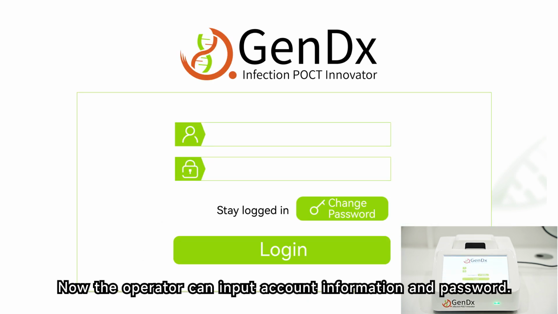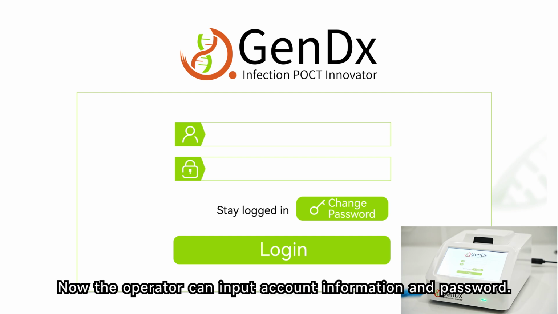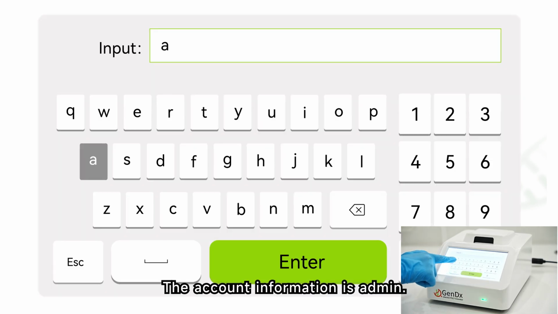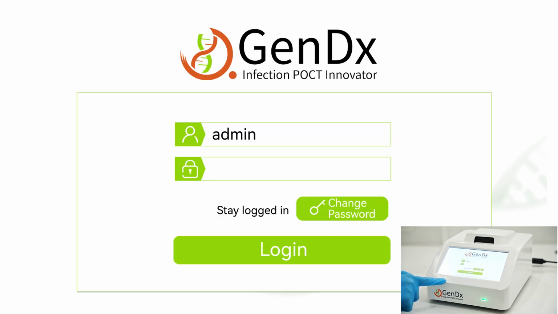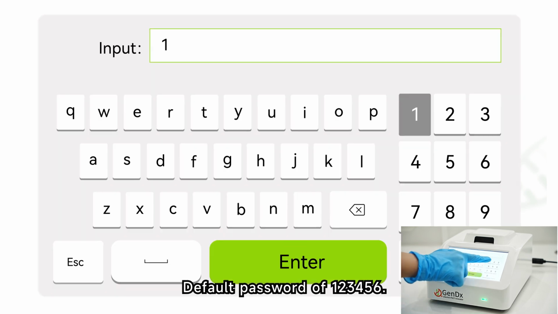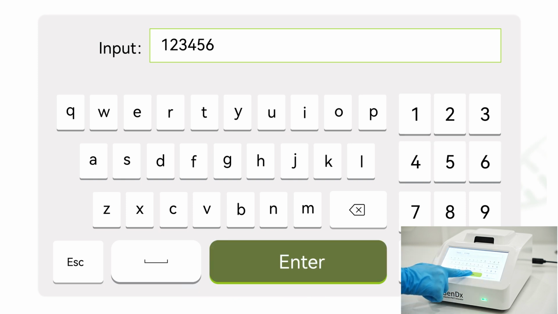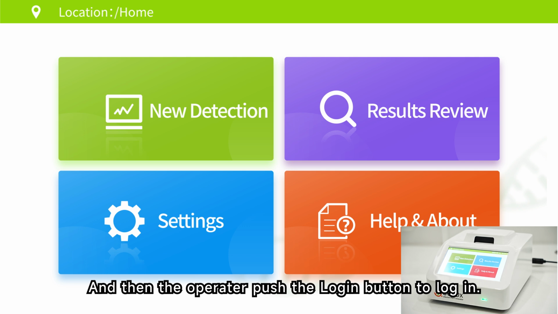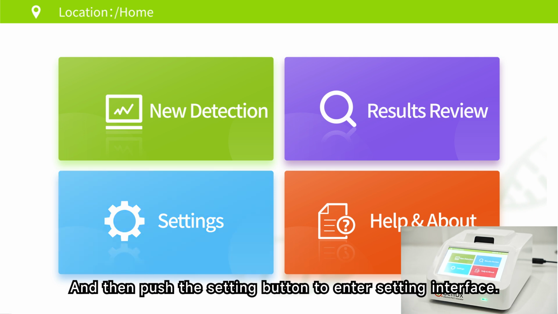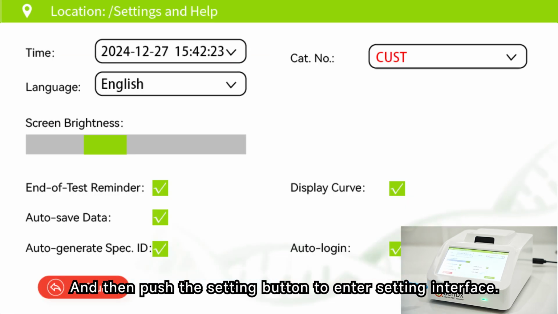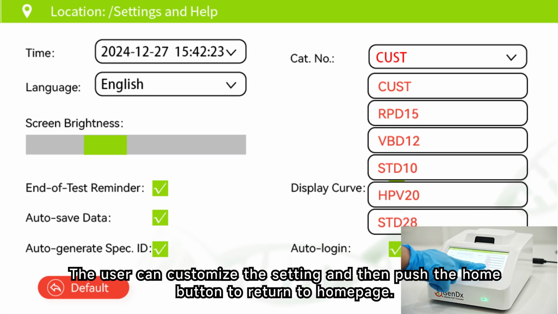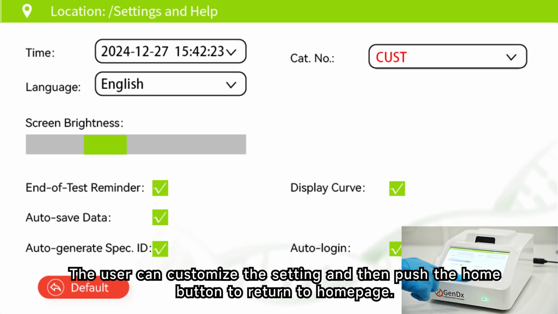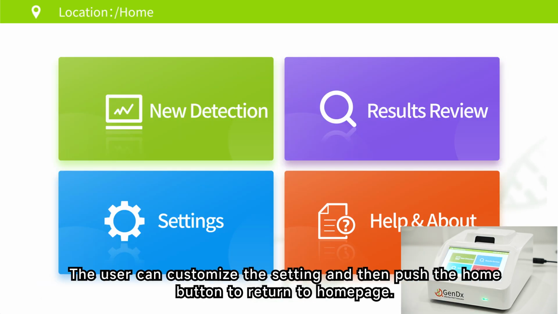Now the operator can input account information and password. The account information is admin. Default password of 1, 2, 3, 4, 5, 6. And then the operator pushes the login button to log in, and then pushes the setting button to enter the setting interface. The user can customize the setting and then push the home button to return to the home page.